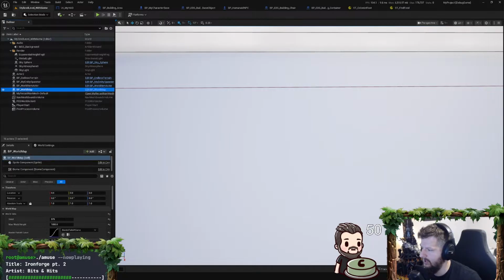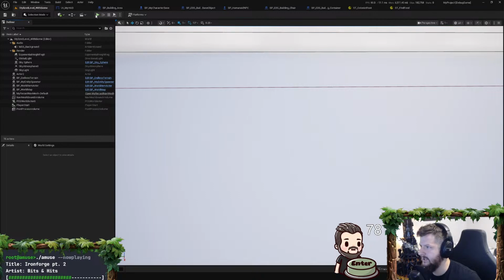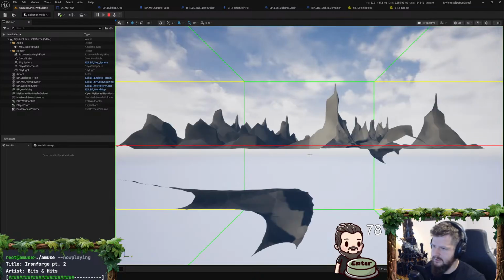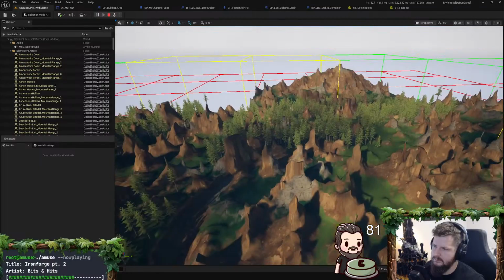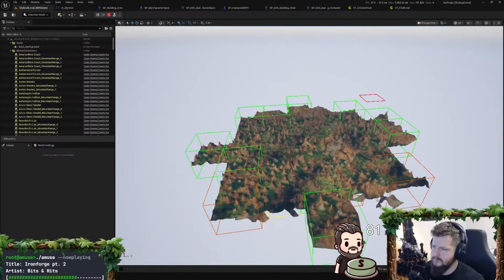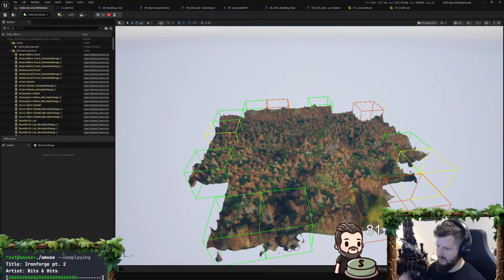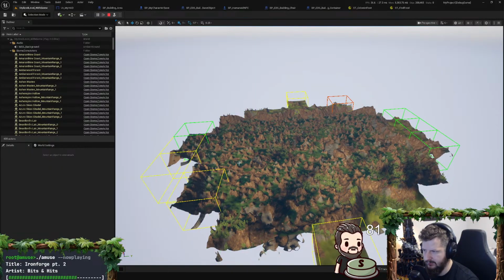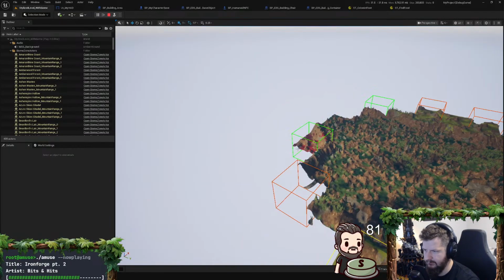Okay, should we grab a new seed? Let's grab a new seed. 580. We'll go seed 580, whatever that is. So here is the procedural terrain. There it goes. Now this is kind of a boring seed because it's all basically one zone. Well, there's a little red zone over there too.